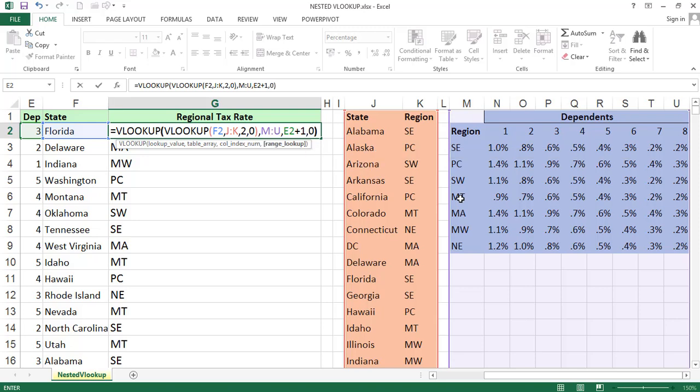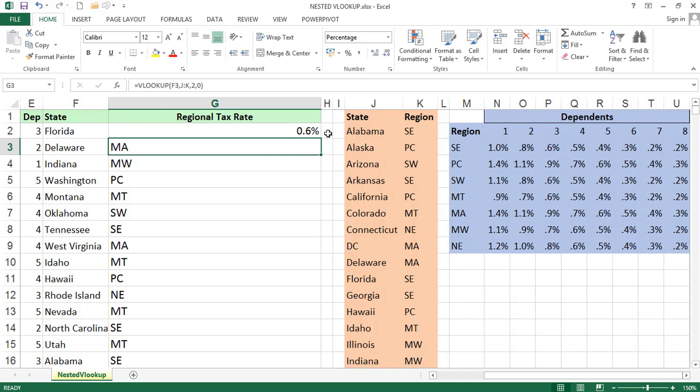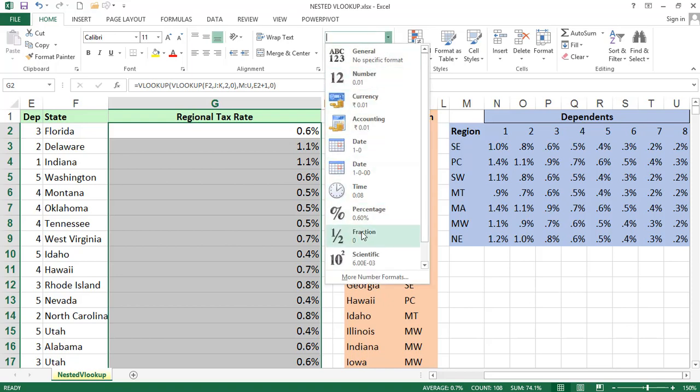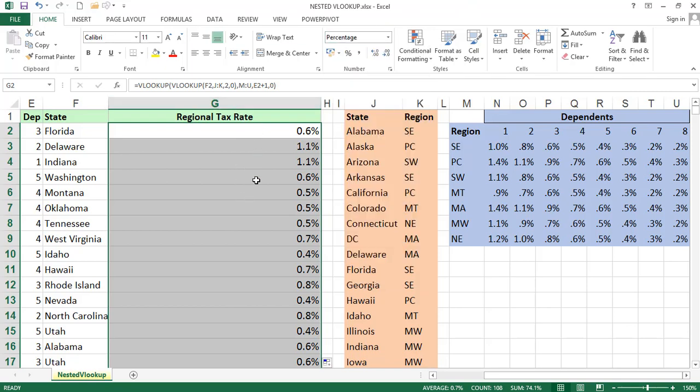Here also we need exact data. For the SE region, third dependent, how much? 0.6%. Press enter. Just select the cell, double click. Now we got the result, 0.6. See, if you're not getting these percentages, then go to the number format and select percentage. If you are getting a different format, go there and select percentage. Now you will get the result like this.